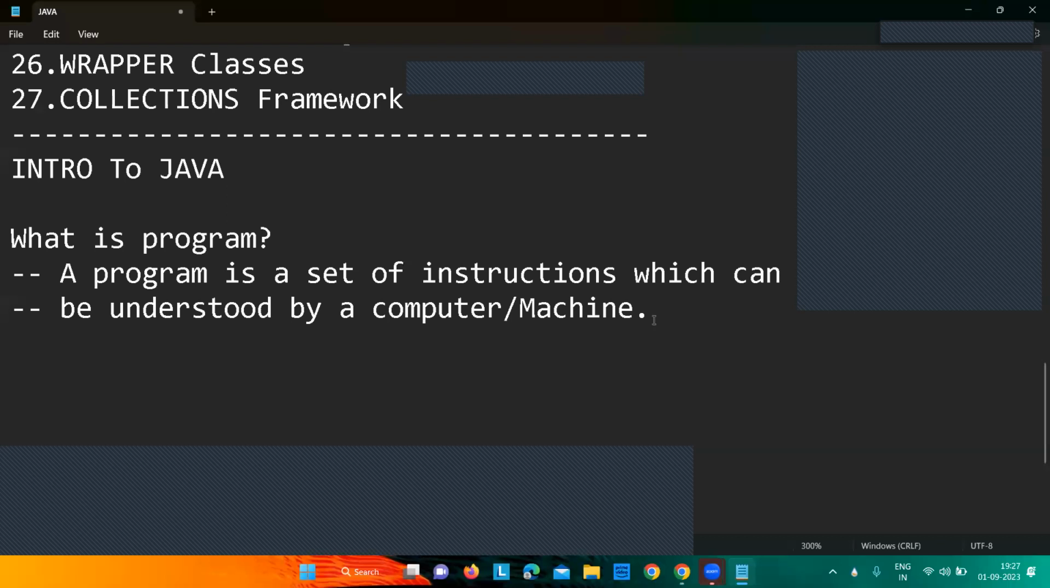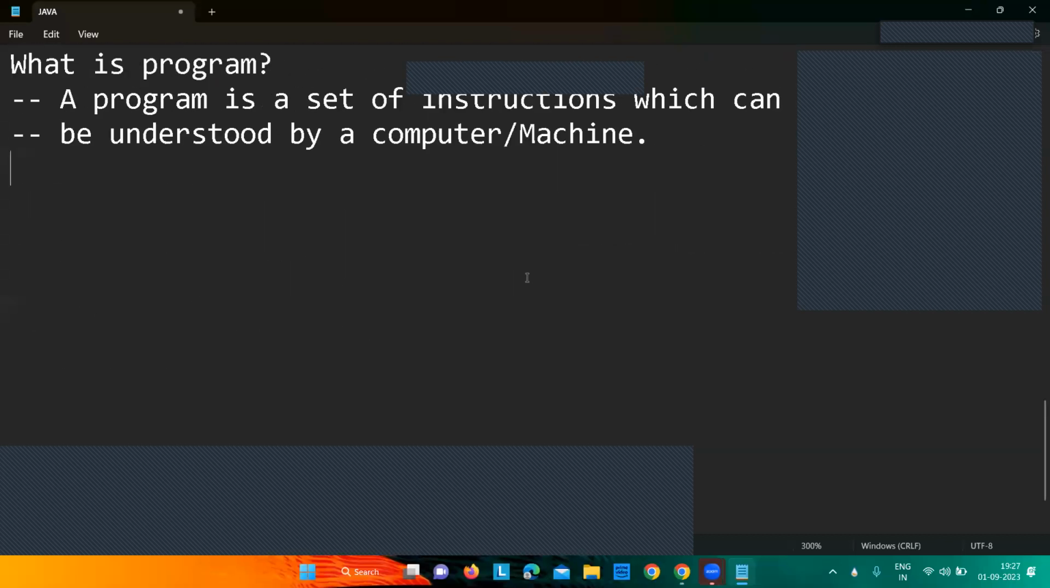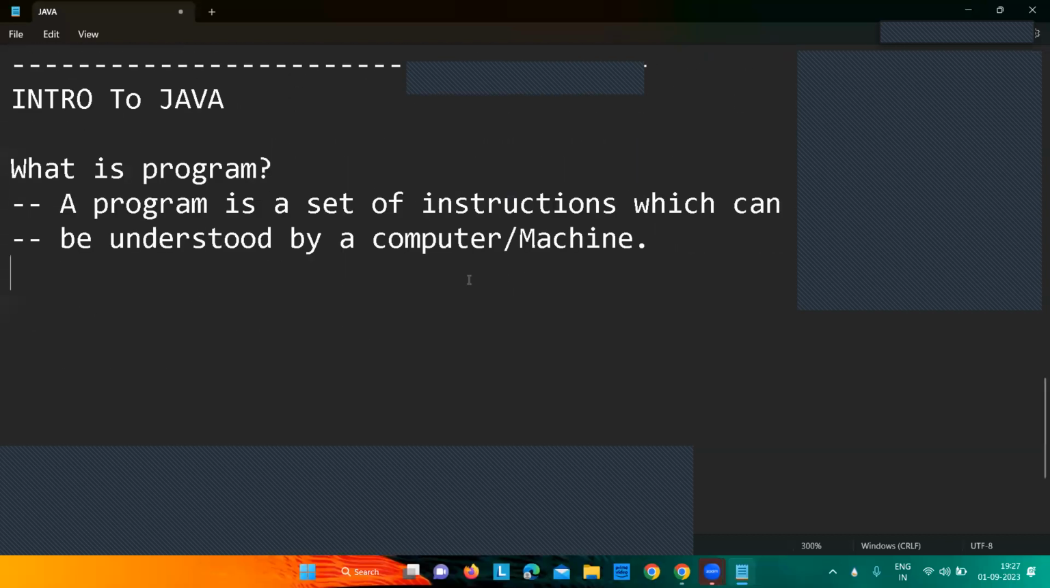For doing these programs, we use different types of platforms or different types of languages. We can call Java both a programming language and a platform.